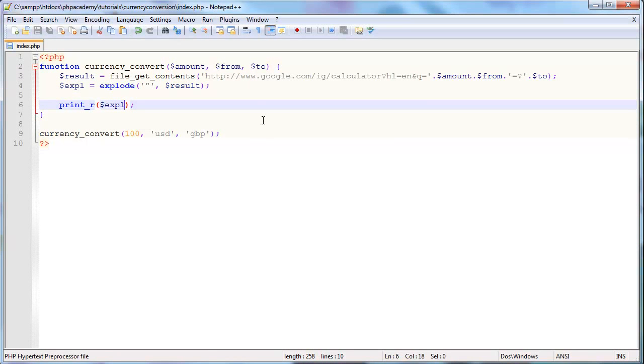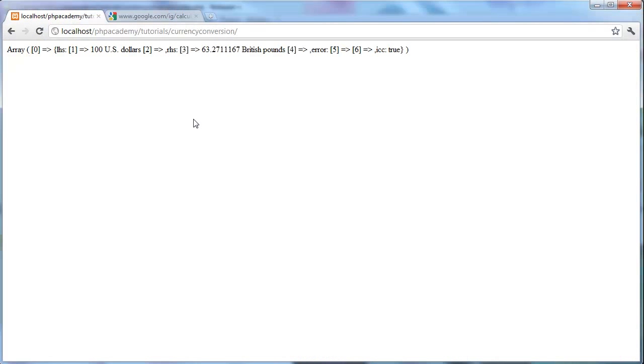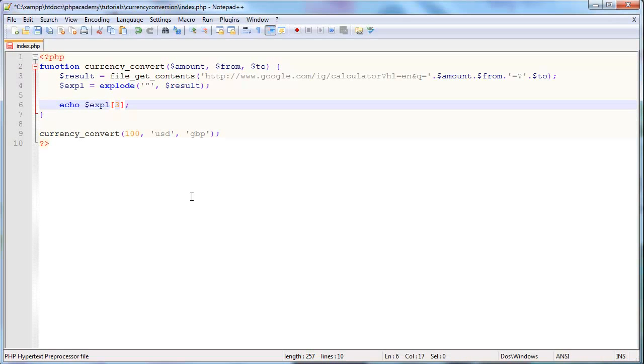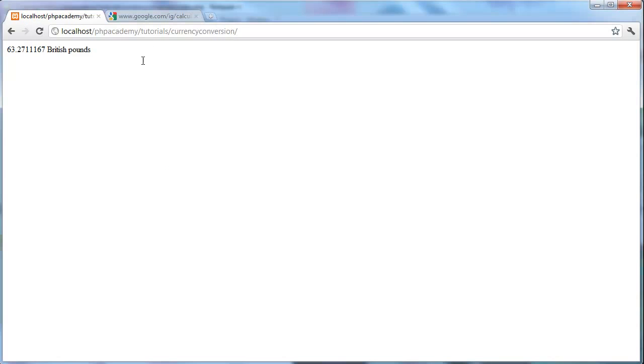So now all we need to do is, if we know anything about arrays, which hopefully we do, we can use square brackets and we can reference the key that we want. So in this case we want 1 and 3. So let's go ahead and do that now. Let's just test this out first. So I'm going to go ahead and echo out expl 1. That'll access key 1. So now when I refresh, you can see we've got this piece of data. When I change this to 3, you can see that we've got this piece of data.